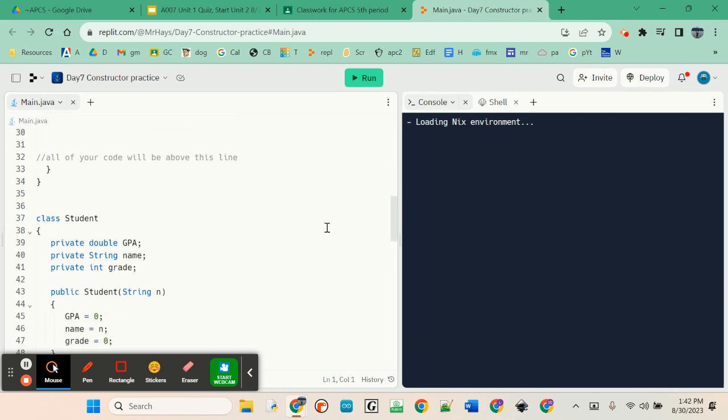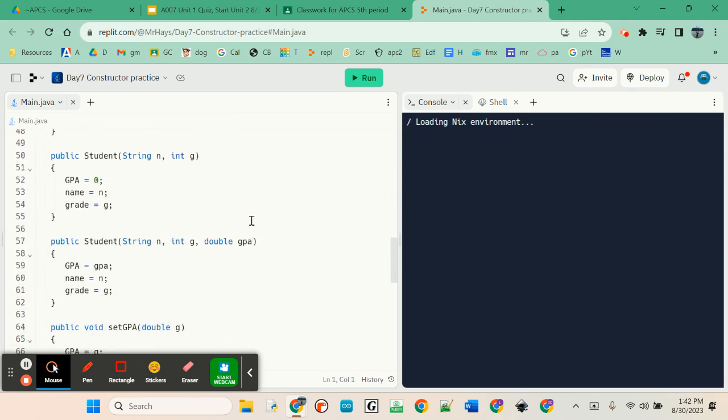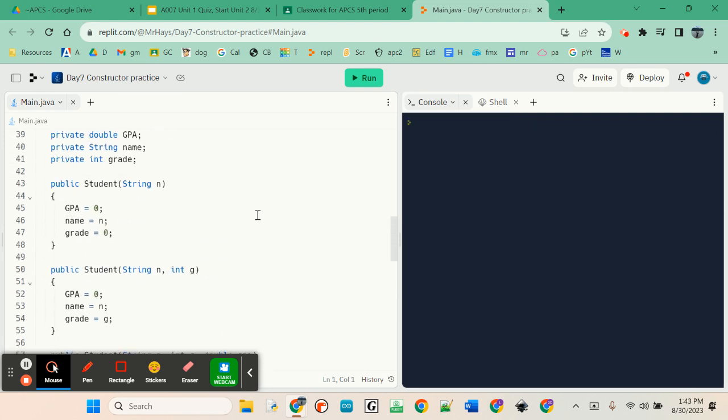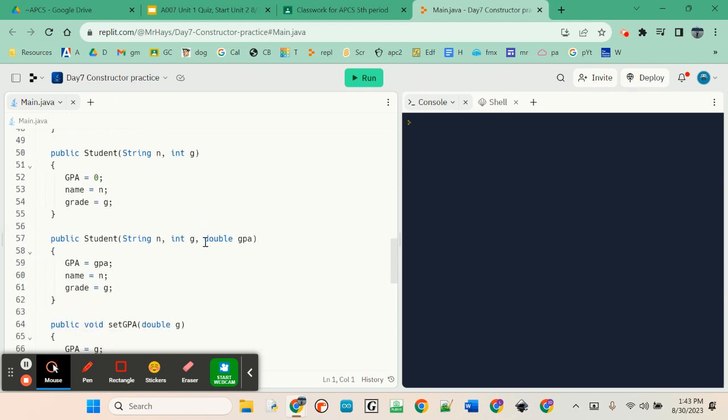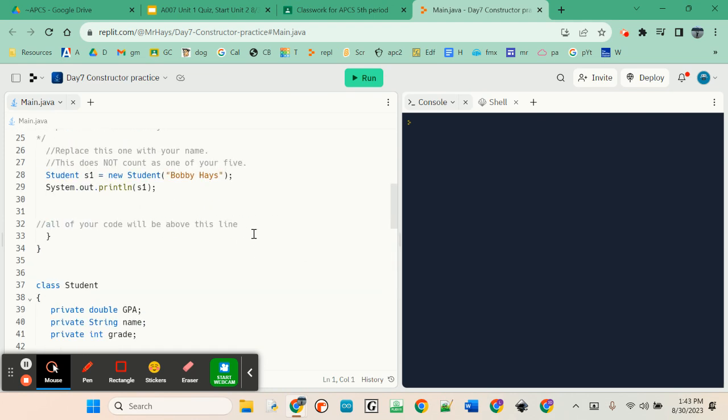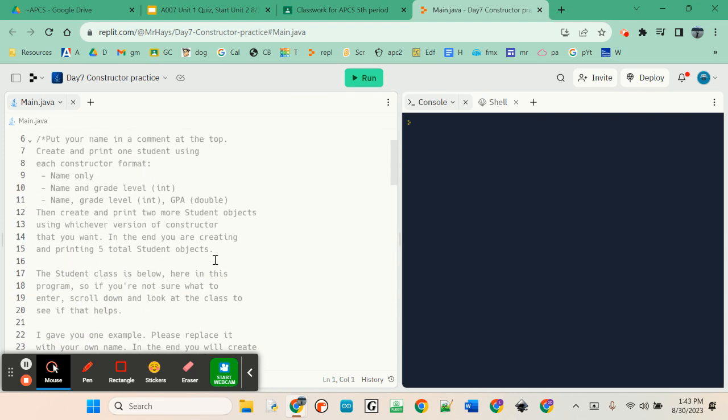So in the student class, you have to look at the code down below. That's where the constructors are. There's 3 constructors in the student class. One just takes a name, one takes the name and the grade level, and one takes the name, the grade level, and the GPA. So I'm asking you, I put it up here. I tell you what I want you to do. All right, that's it.